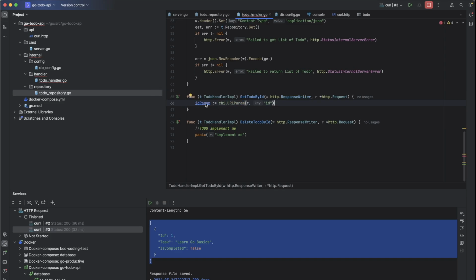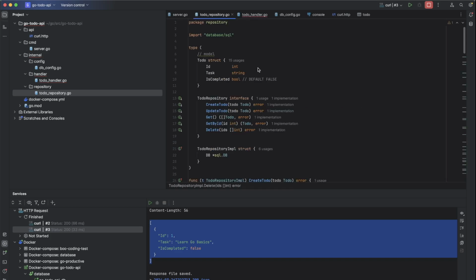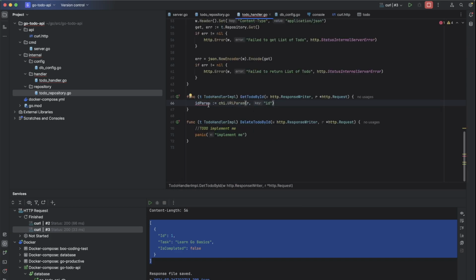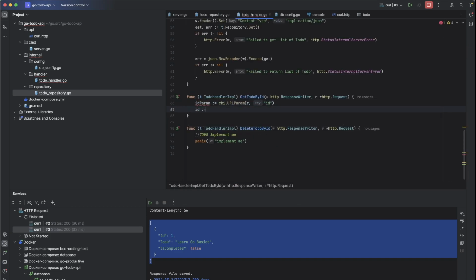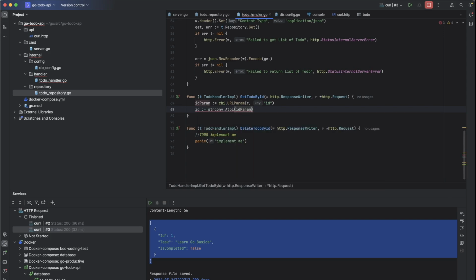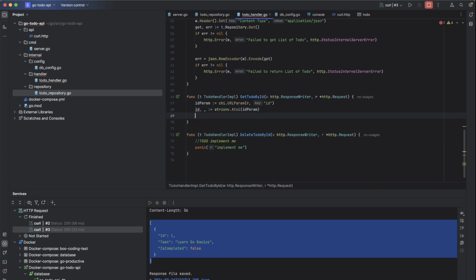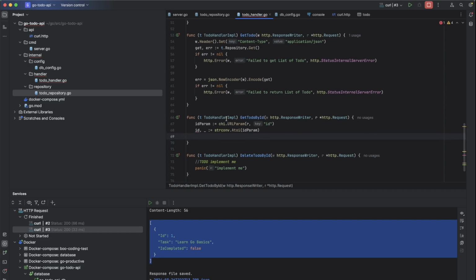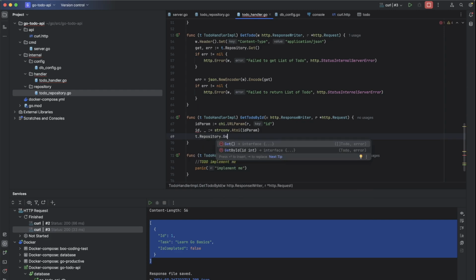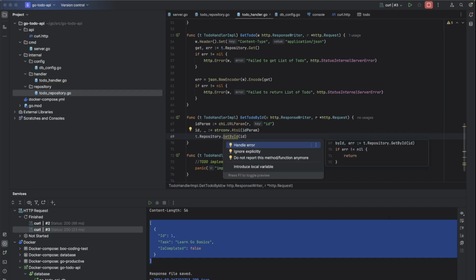So it is a string because our repository will require an integer. So we need to convert the string into the integer. ID equals to our conf dot string to integer from this ID parameter. Okay. And then let's call the repository dot get by ID with this ID parameter, and we will have the result.